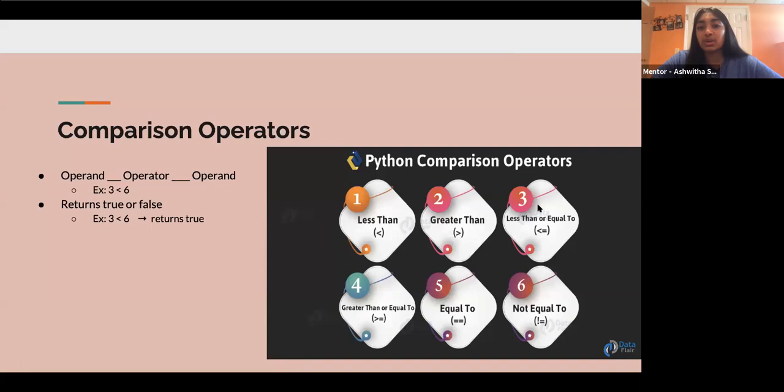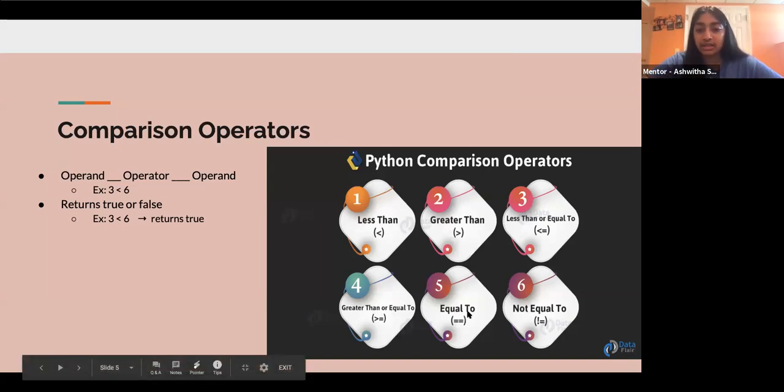Usually in math, when you're doing a less than or equal to, you have the less than sign and then a bar on the bottom, right? But when you're typing, you can't have a bar on the bottom. So instead you just use a less than and then an equal to sign right next to it, okay? And there's a greater than or equal to, and an equal to.